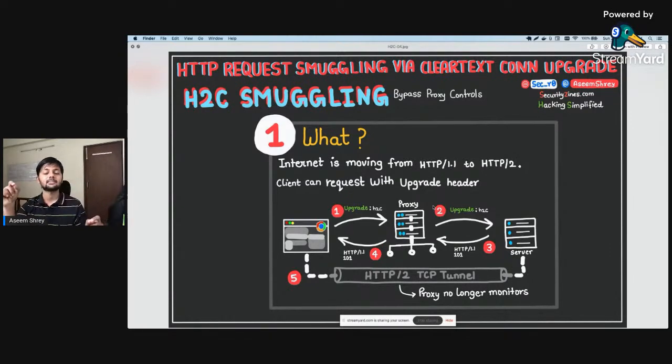After this whole process is done, the proxy understands that the protocol has to be upgraded and it creates a tunnel. So now this tunnel is basically a direct connection between the browser and the server. Don't misunderstand that it's not going through the proxy. It's still going through the proxy. The diagram has just been made so that it's easy to understand what's going on, because as you can see, it has been mentioned here that the proxy no longer monitors this tunnel.